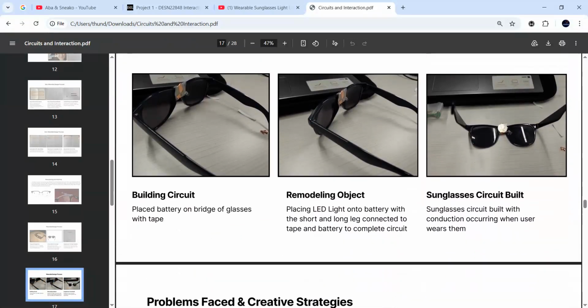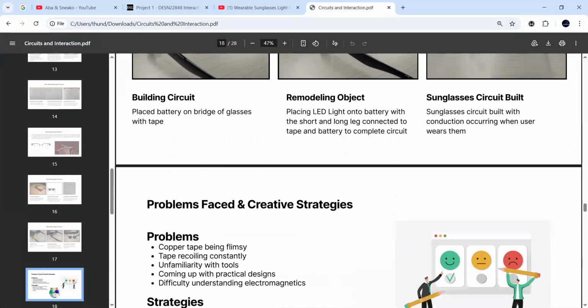And so when I created it, I first placed a battery on the bridge, and as you can see, there is tape added on both the top and the bottom to create a conduction. And then as you can see, I put the LED light and made sure that the long leg was connected to the tape and the short to the battery to create a proper connection. And then once I built it, as you saw in the video, once the user wears them, it conducts the circuit and the light turns on.